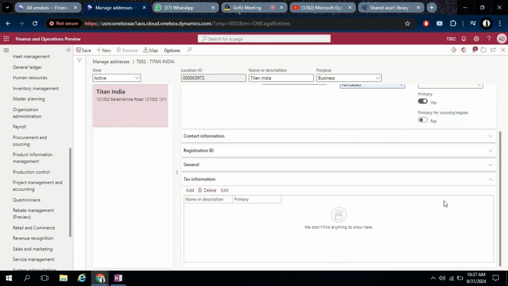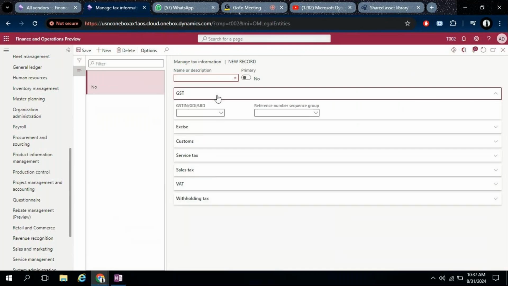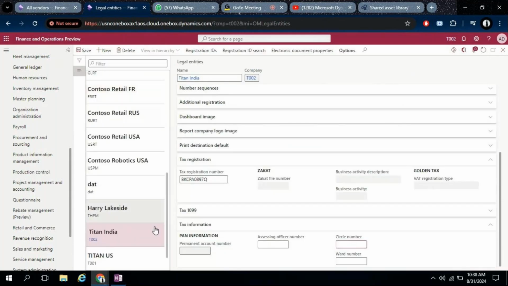As you know, in India GST is going to be enabled, so for that you need to add some tax registration. We need some GST registration. When I talk about GST registration, I will come and update it. For now I will select GST, click on primary, and save it. As I told you, whenever you create a legal entity, update this tax information also. Now go back; I have created Titan India and Titan US.